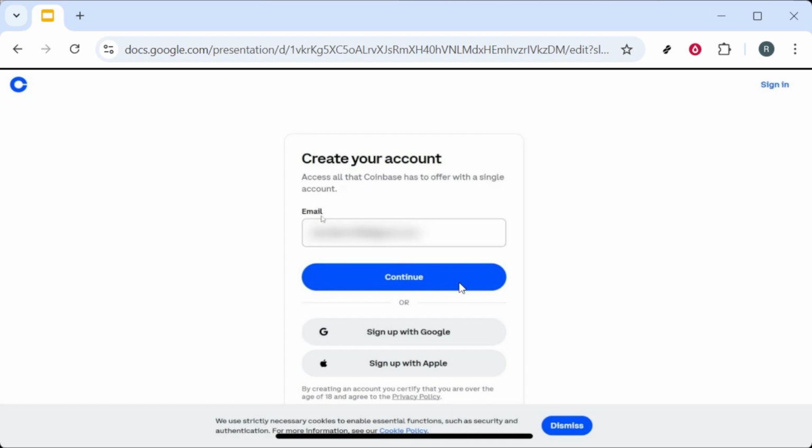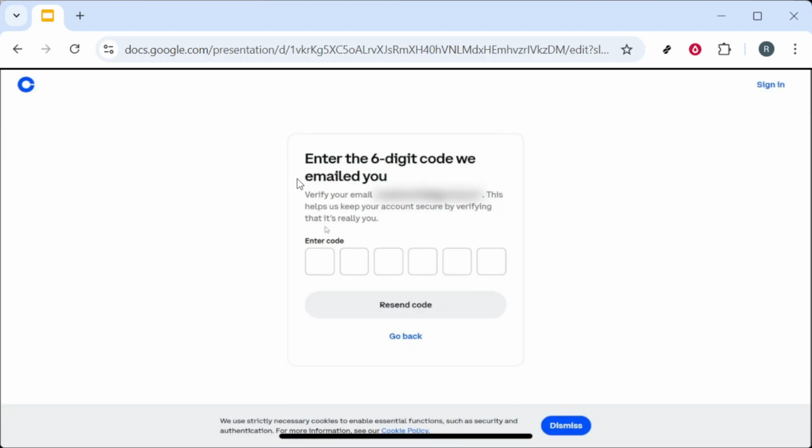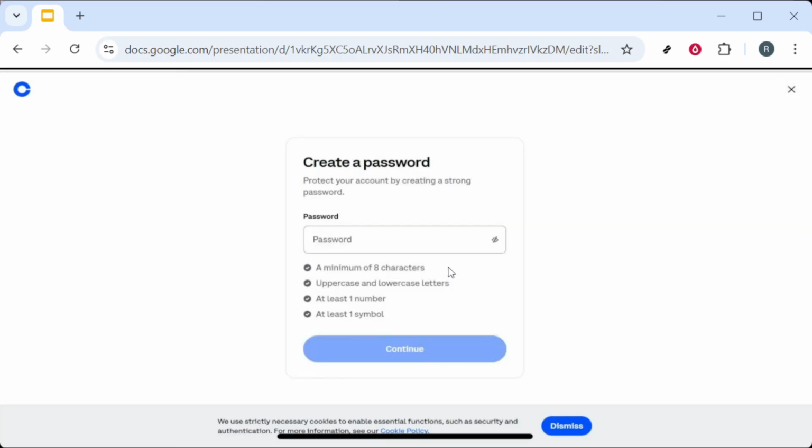Check your email for a verification code from Coinbase. Copy the code and return to the site to enter it. These codes expire, so act promptly and never share verification codes with anyone.